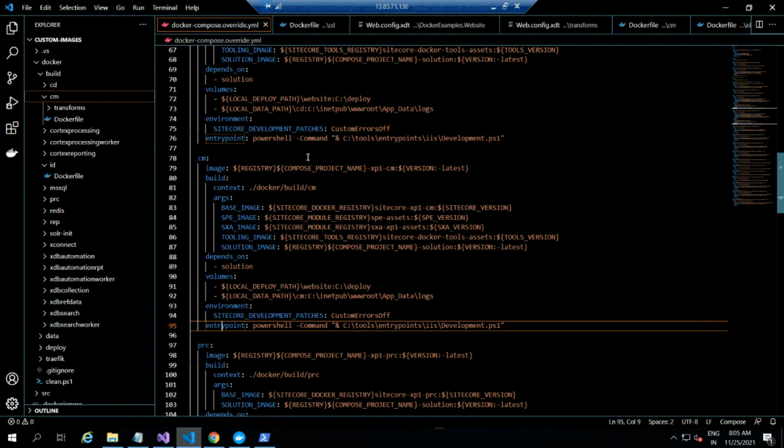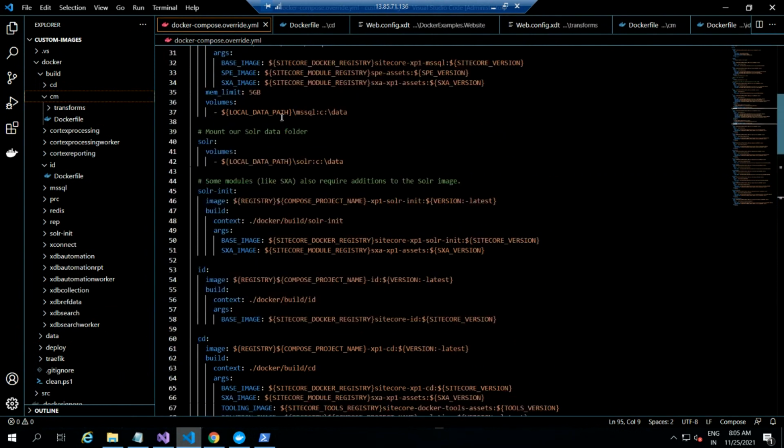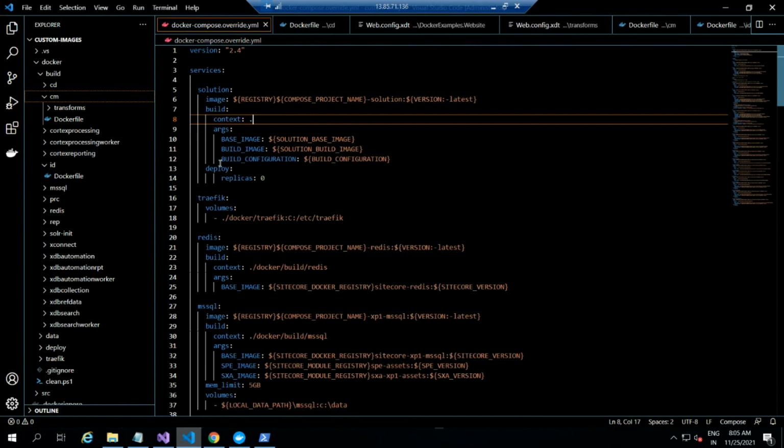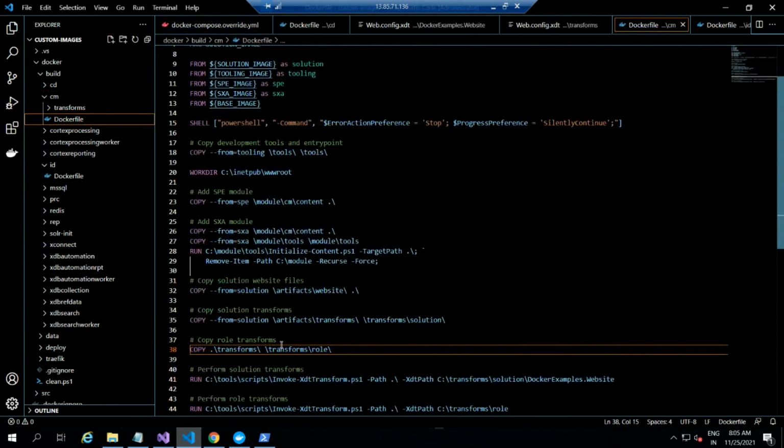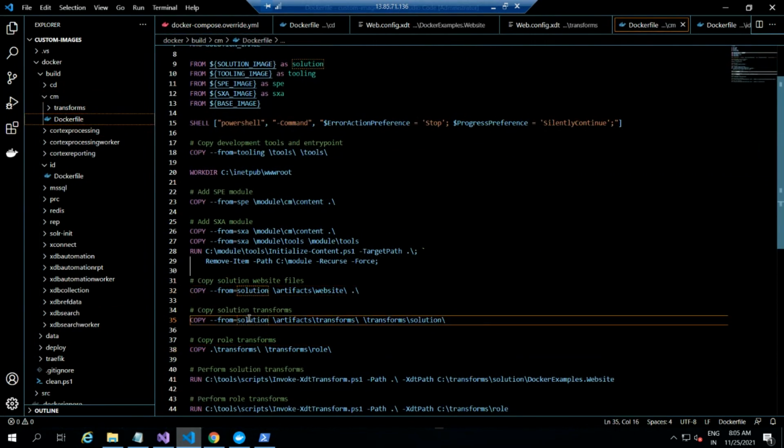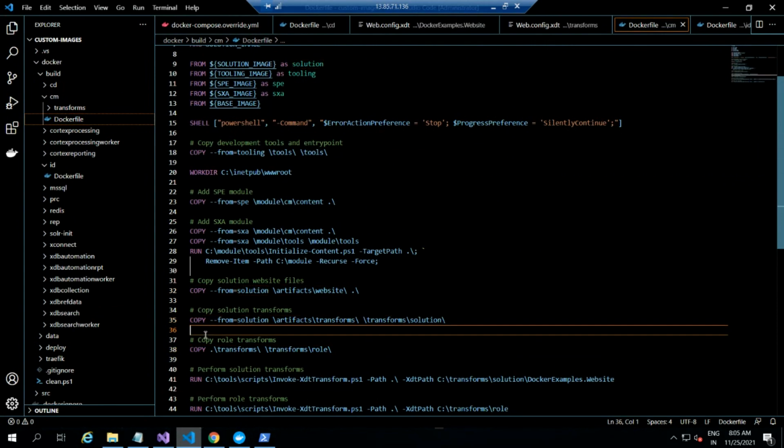Then remove this solution from the Docker Compose override file and go to your runtime Docker file, and instead of copying it from the solution image, take it from the local build context. Okay, that's it.